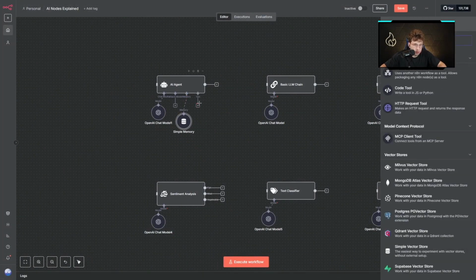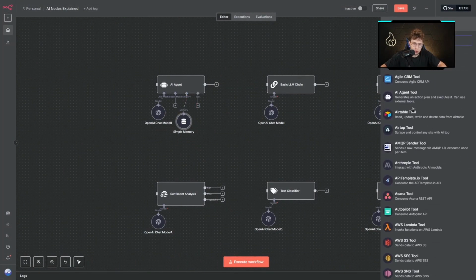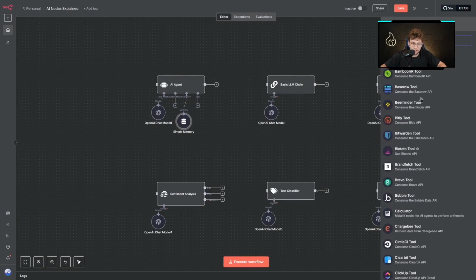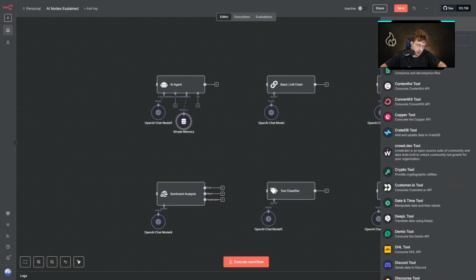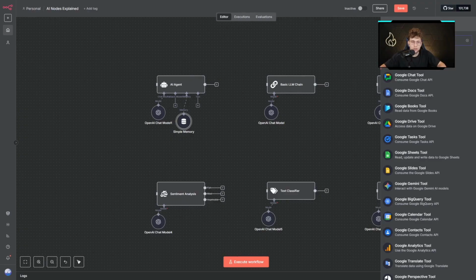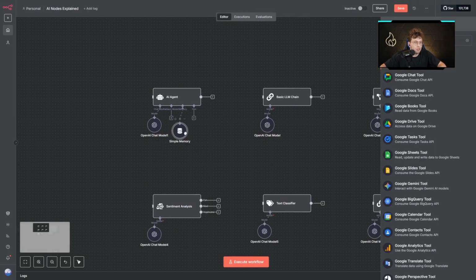Obviously, we've got the tools. Basically, you can call any tool like Airtable. You can even call another AI agent. Like you can search. All right, we've got Facebook here. We've got, I don't know, Google Sheets. So in this course, many times, I mean, the AI agent node is the most popular node out there to use. We use it a lot in the course.